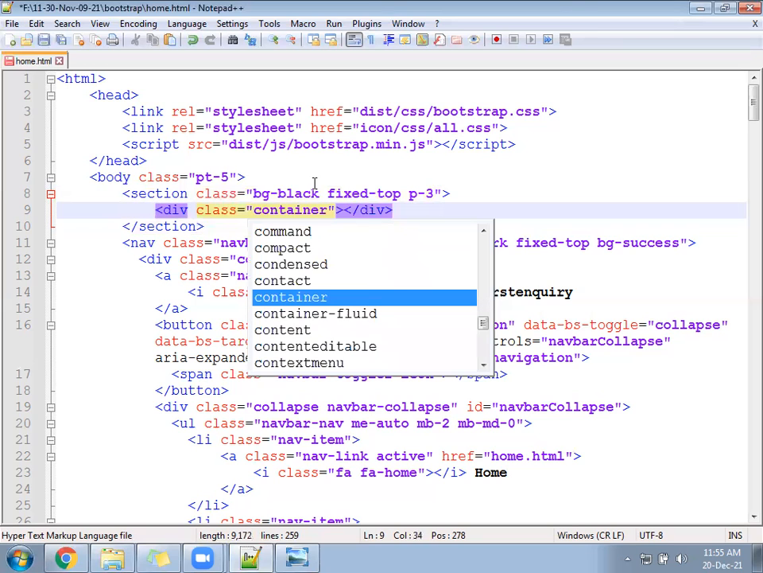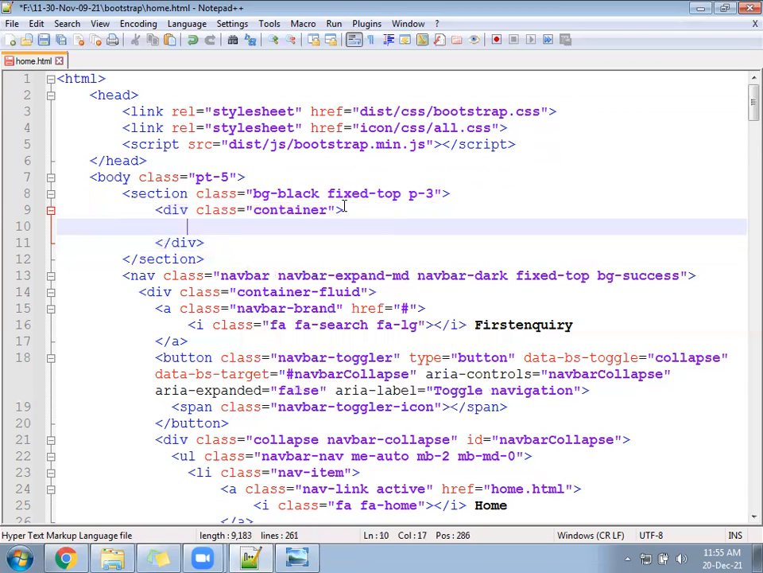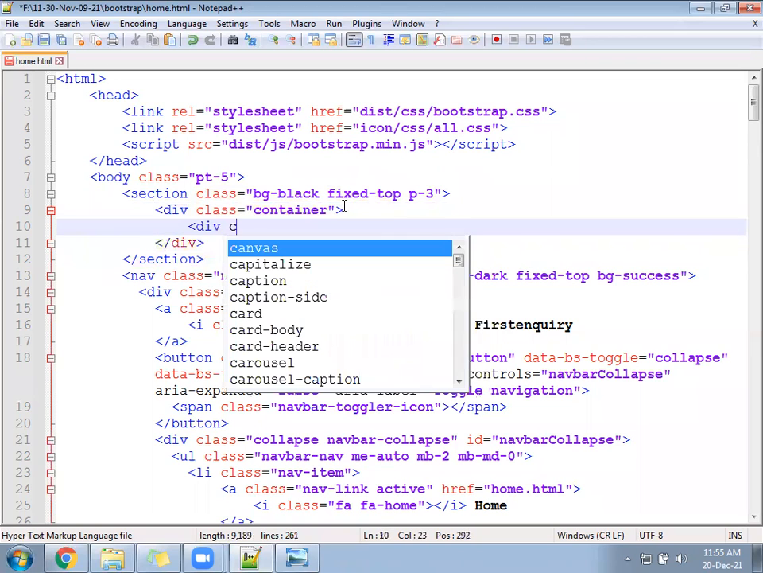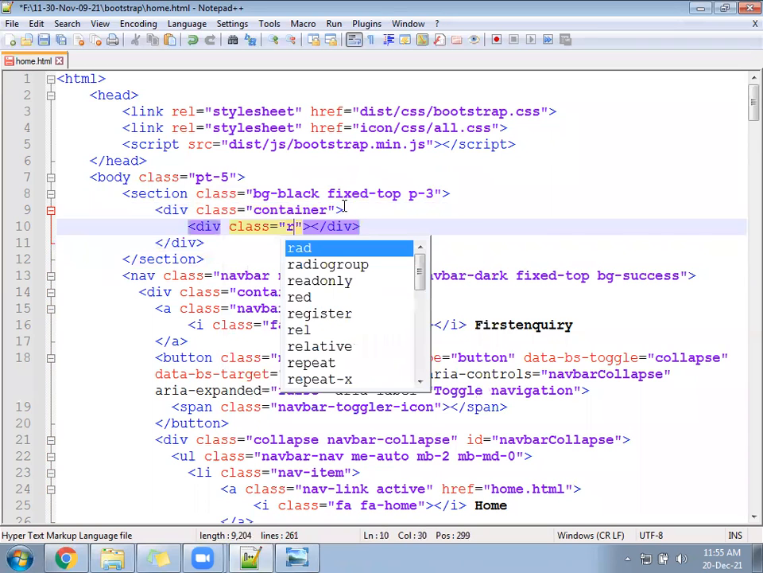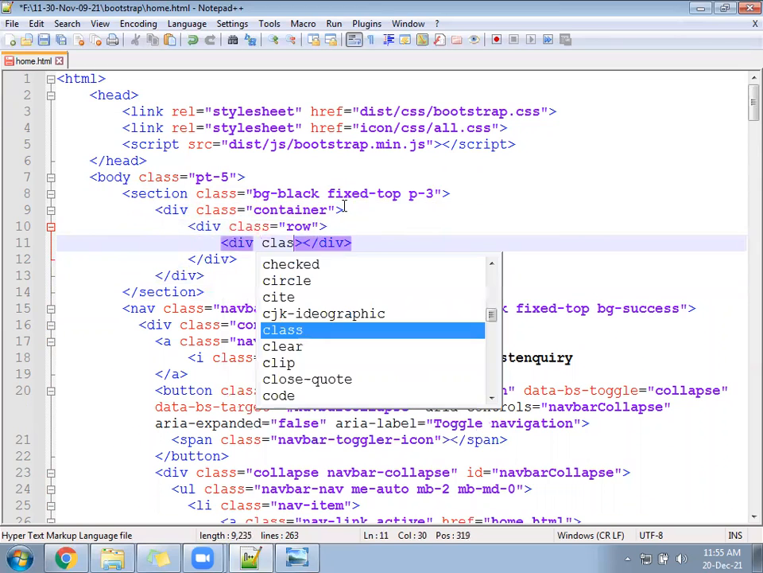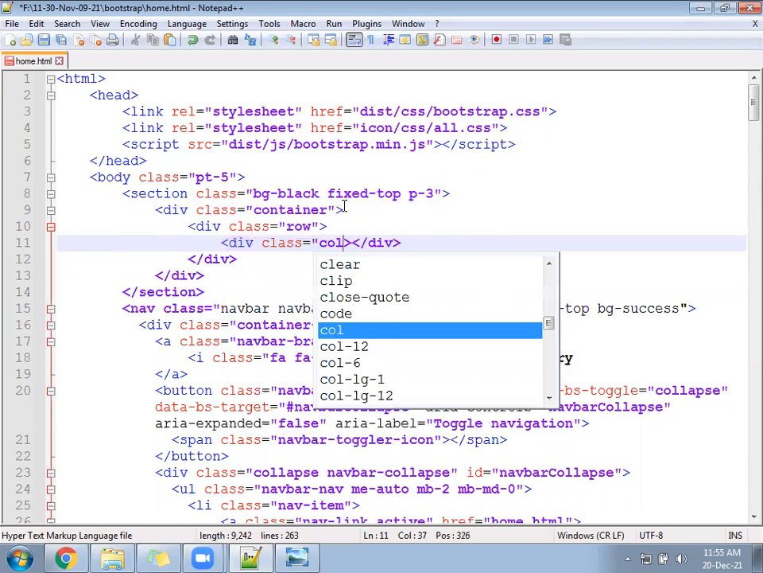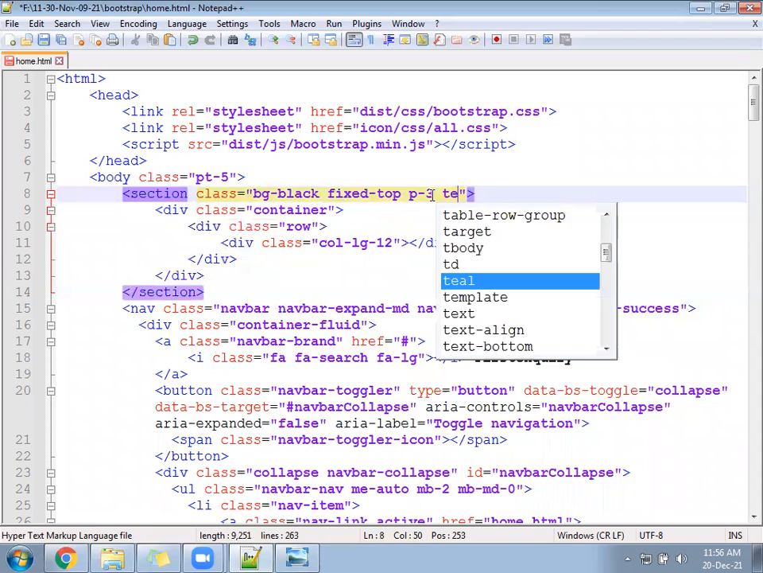Okay, container. Inside the container, create the row, class equal to row. Inside that, division col-lg-12. bg-black we have written. You should write text-white also.